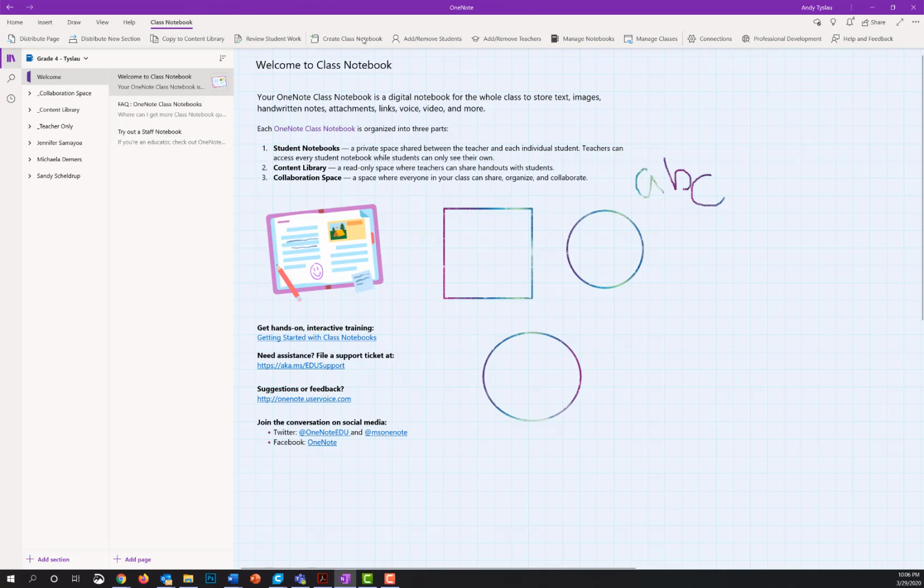And notice how the option now disappeared because I'm not connected to PowerSchool. That's interesting. Create another class notebook again, manage the notebook like we said, manage the classes. That's gone because I'm not connected to a learning management system. Professional library, and those features are all there.